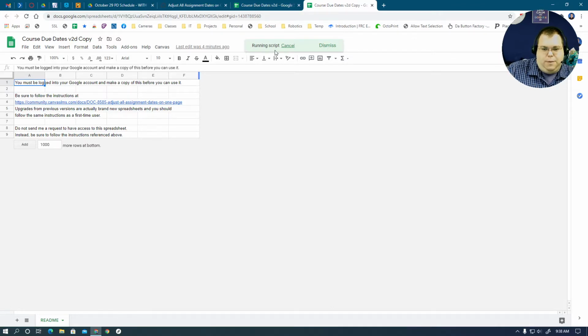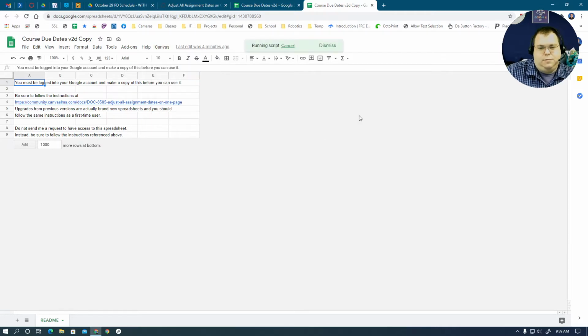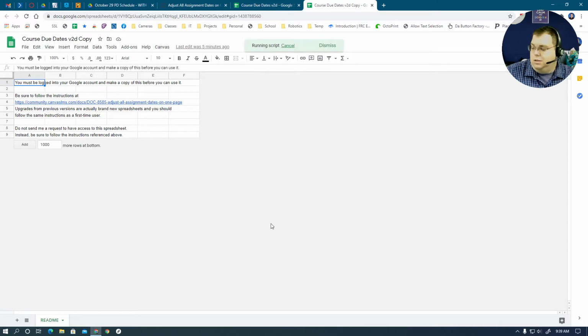And it's running a script up here, and right now it's paging through Canvas to find all of the information about my class. As soon as it says Finish Script, you click on the Canvas menu again and choose Load Due Dates. And then it'll load it again, which just takes a couple of seconds. As soon as it's finished, it's going to create a new sheet that has your due dates in it.